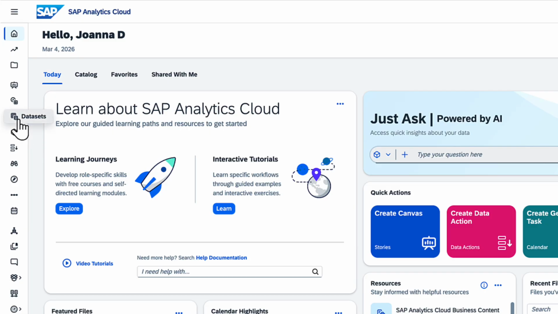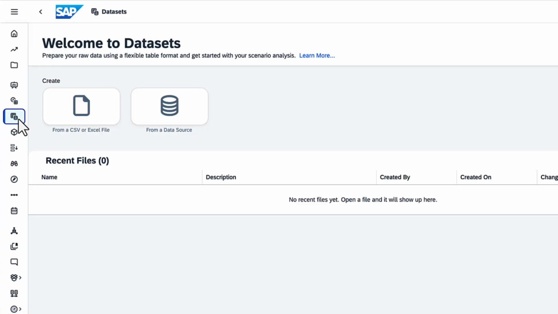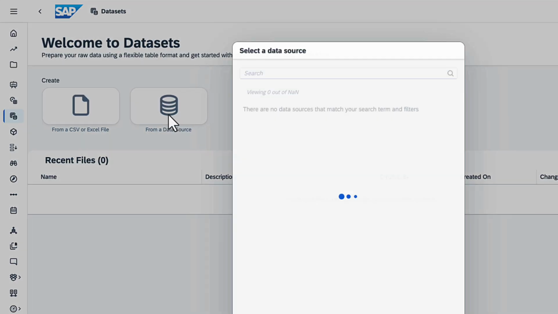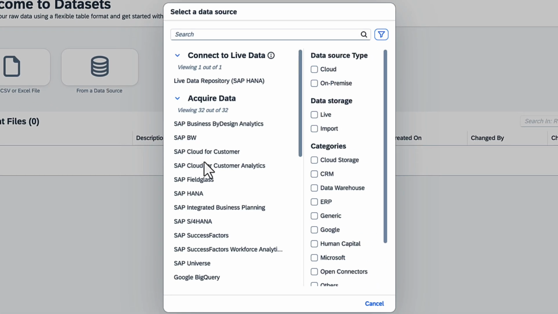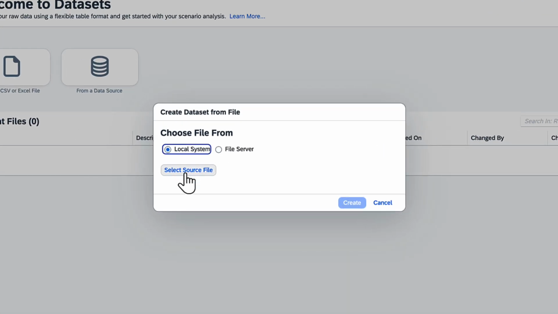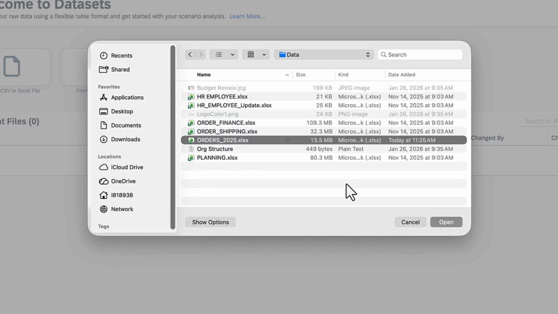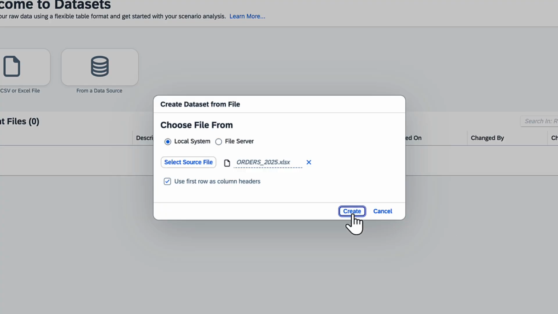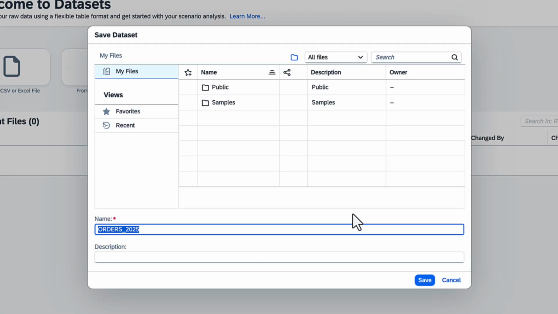The first is to create a standalone dataset that can be used in multiple stories. You can create your dataset from a range of data sources. Alternatively, you can choose a CSV or Excel file. You're prompted to define a name for your dataset.